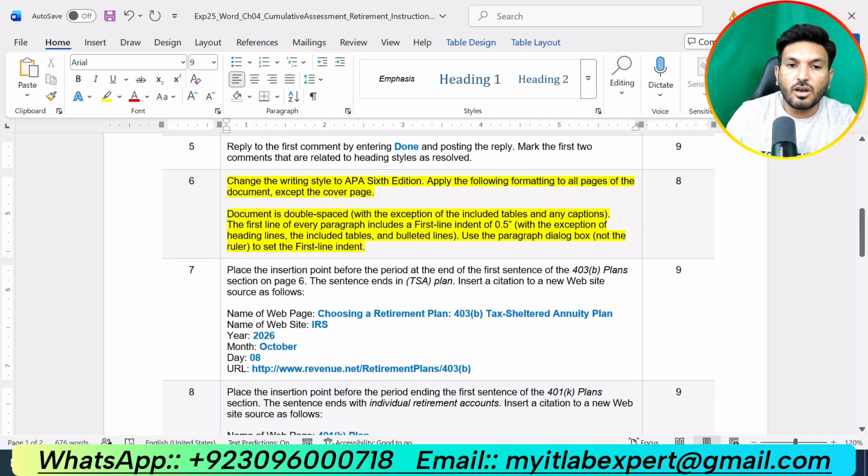It is saying the document is double spaced with the exception of the included table and any caption. So we are supposed to make the document double space with the exception of included tables and any caption.